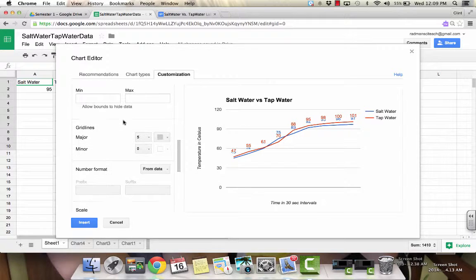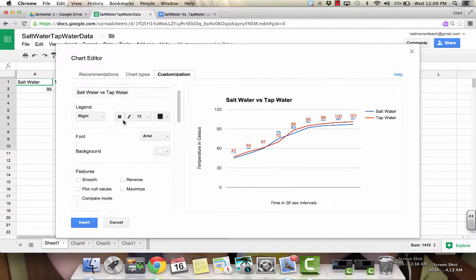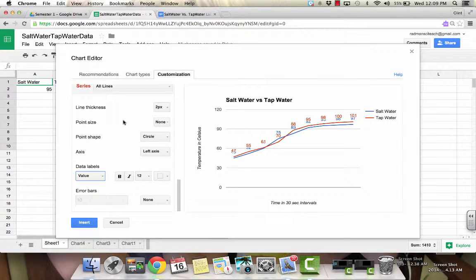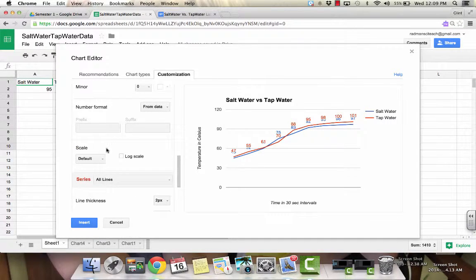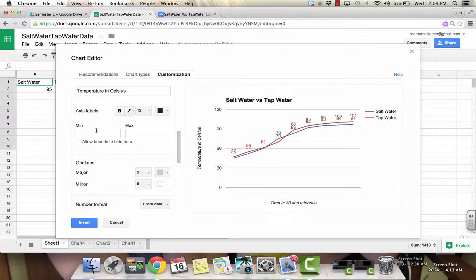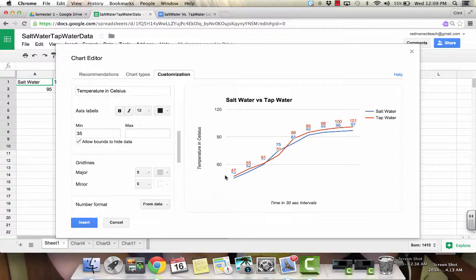So where did it go? I think it's right... Scale. Nope, that's not it. Maximum and minimum. If I go minimum to 35 degrees, it fixes that. Did you guys see that? It makes it to where I can see those numbers better.